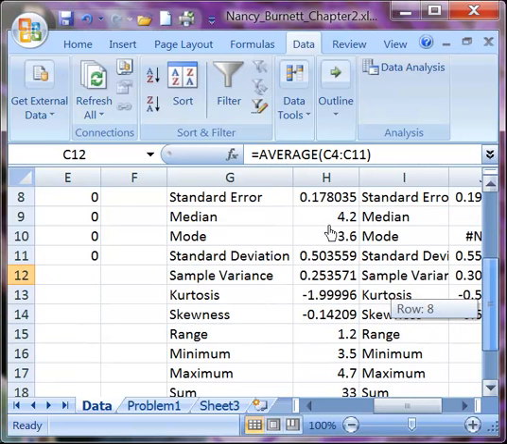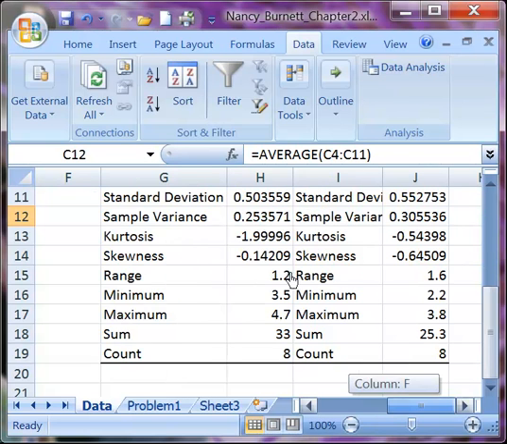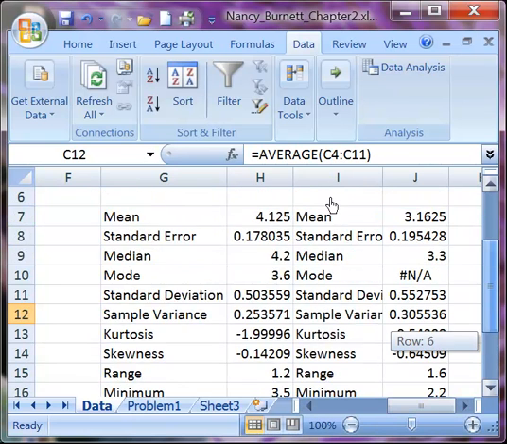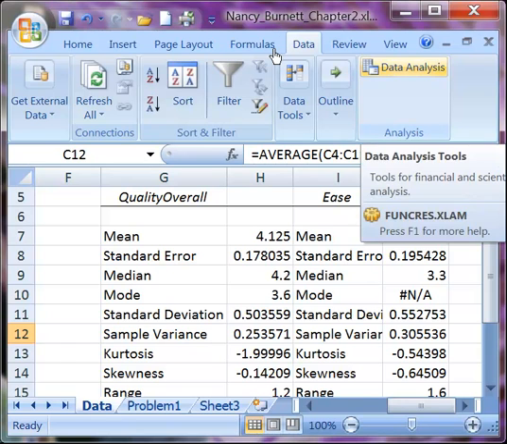Now, here are some other things, kurtosis and skewness, that tell you how close it is to being a symmetric distribution. The range is the largest minus smallest of the observations. Minimum, maximum, I've got sum, count, that's the number of observations, and all of this is done for both ease and quality overall. It's a whole lot faster to do it this way. We'll also be using some other things out of the data analysis pack, so you really do need it.